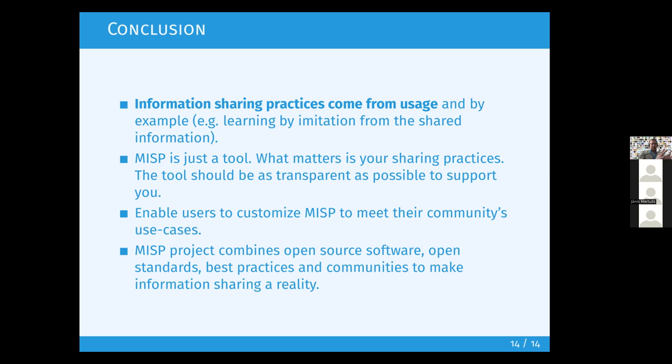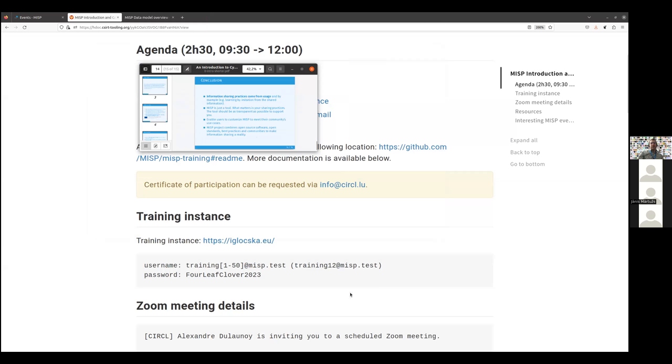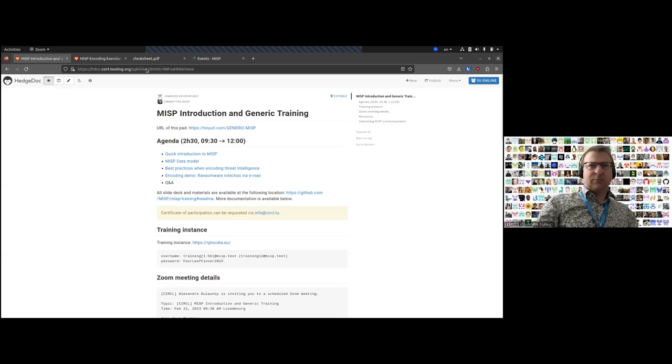So that was my quick introduction of MISP. Like that, those who didn't know anything about MISP can have a quick overview of it. Now we will go into more detail on the data models, which is something I think is important because a lot of terms will be used there. And I will stop sharing my screen and give the screen to Sami.